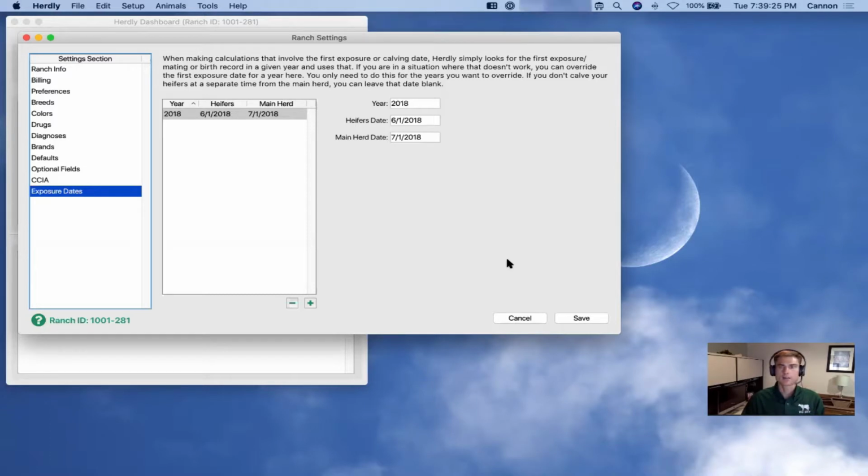Okay, that takes care of the ranch settings window. You can see that you can save it as you go along and go back and make changes as we've been doing.